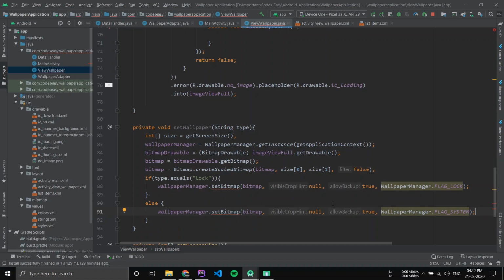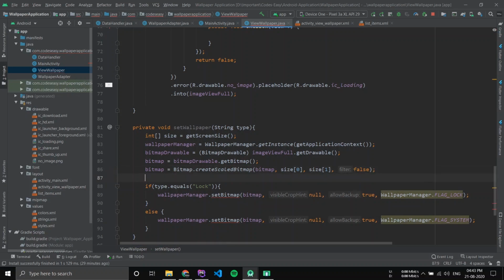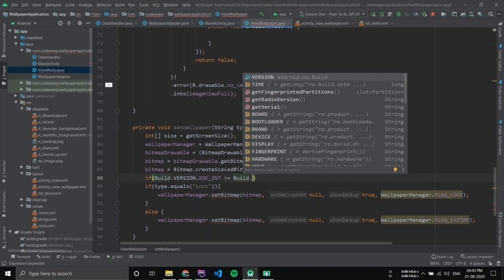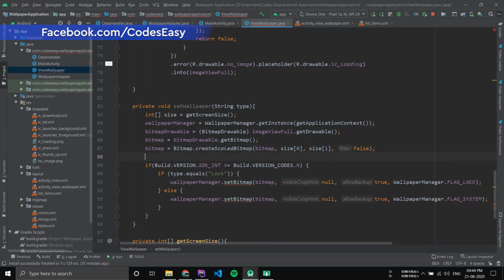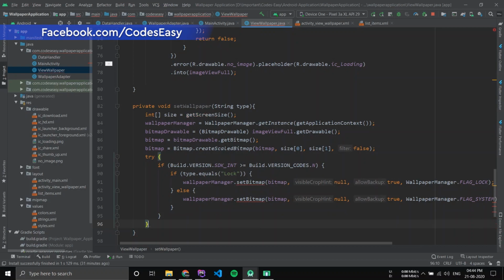Now we have set the wallpaper for both home screen and lock screen. Now this error is because this function is not supported by Android versions which are below Nougat. So for that we have to add an if condition. Now you can see the warning is gone. Now there is an error, you can see that. This is because we have to implement this inside a try catch. So just type the try here and after the statement just catch it.